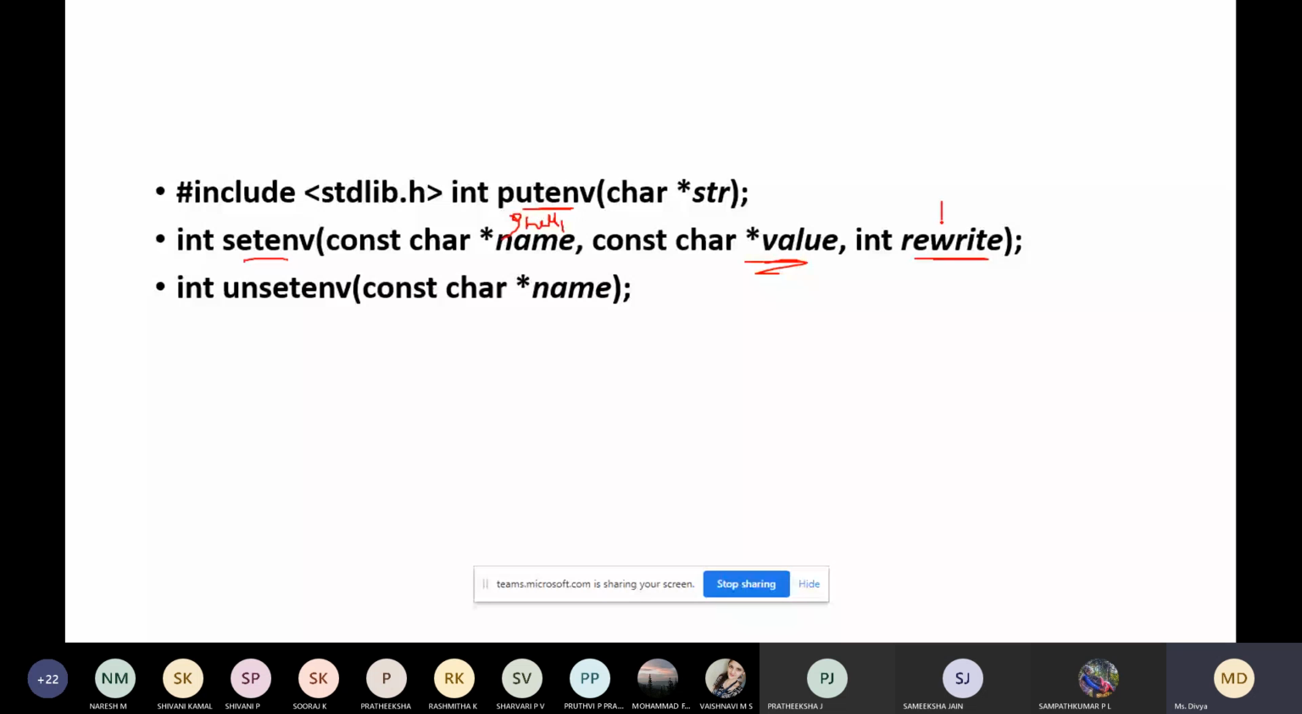And next one is unset. Unset is used for deleting an environmental variable from the system. I want to delete this, SHELL. For this you need root user privilege. Only then can you delete the environmental variable. So I want to delete this environmental variable SHELL. So I have to use the unset function. For example, if we want to delete HOME, you can give this. So there are 4 functions or prototypes.